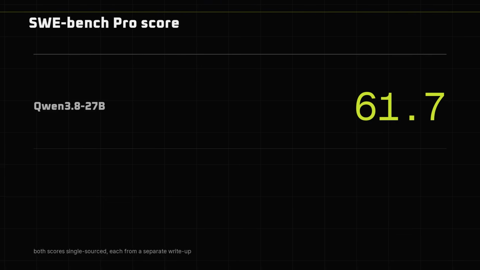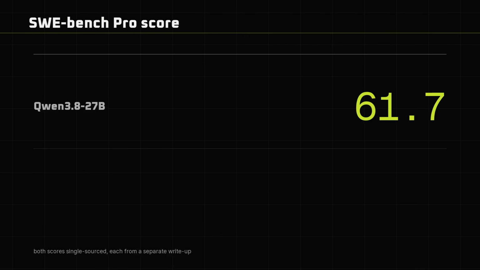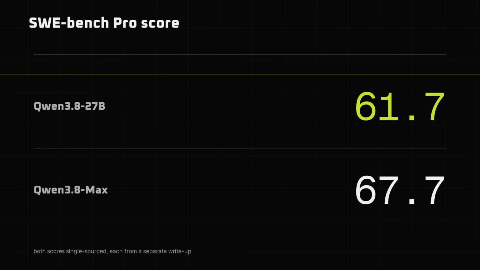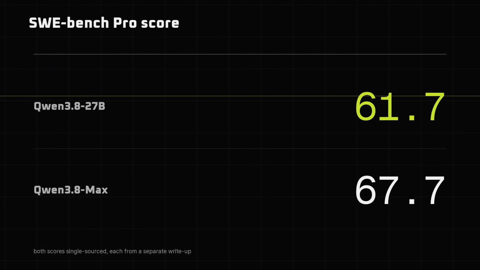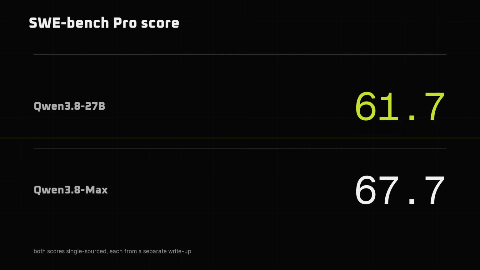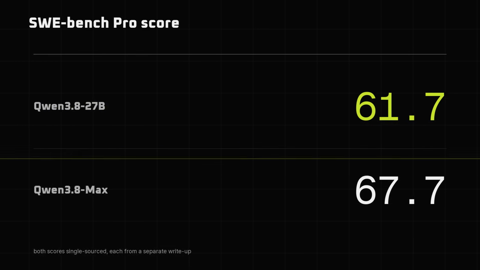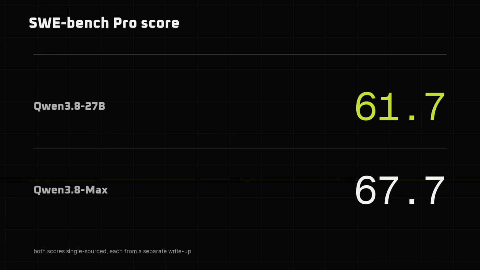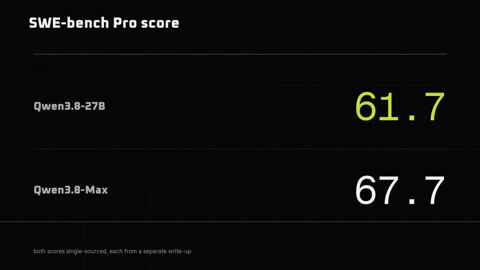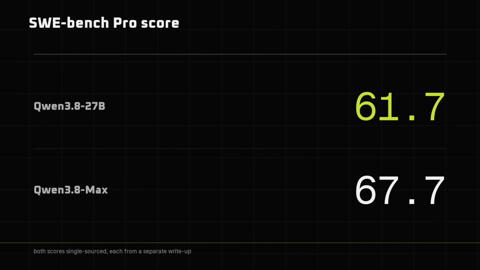On SWE Bench Pro, the 27B model card publishes 61.7. The 2.4 trillion flagship publishes 67.7 on the same test, 12 points behind Claude Fable 5. The distance between a model you can hold on one card and a model that needs a rack is smaller than the distance to the top of the table. Which brings us to the tally that got this model its headline.